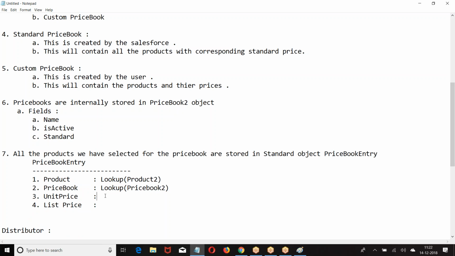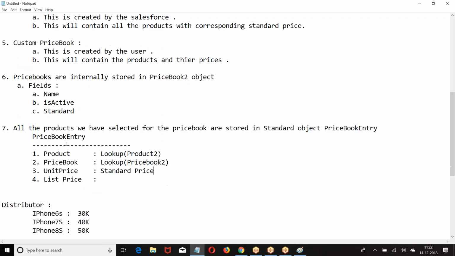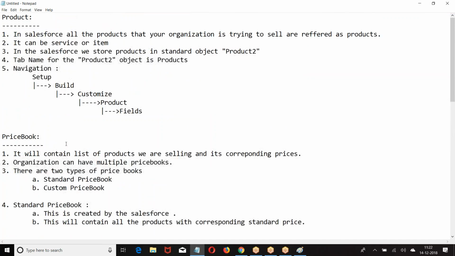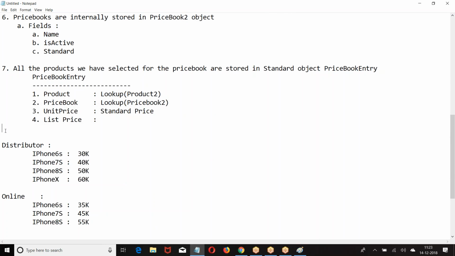Unit price is nothing but the standard price of the product. So it is a junction between product and price book. So what are the 3 objects we have? Product object, price book object, and a price book entry object. These are the 3 objects we have. So let us see how they can be maintained.